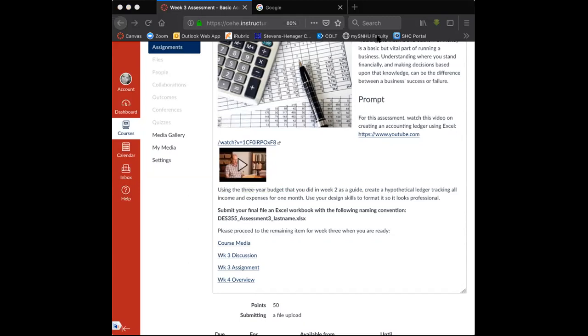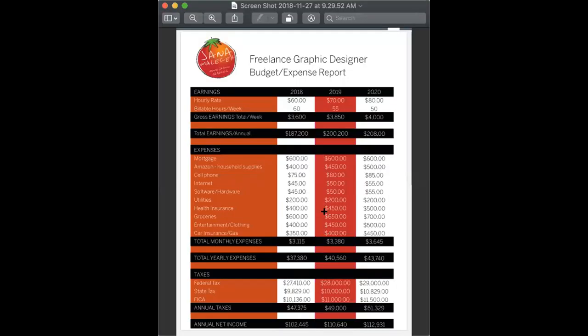Right. Okay, so here's an example of one student's work, and I'm not pulling up mine because I can't find mine right away, sorry about that. I showed this yesterday as the example of what they did in week 2 for assessment 2. If they're looking at, say, the 2020 column, the hourly rate they put here was $80 an hour, and billable hours are 50. So they could use their gross earnings total for the week. They can also use monthly expenses. This is annual, what they make, total earnings a week.